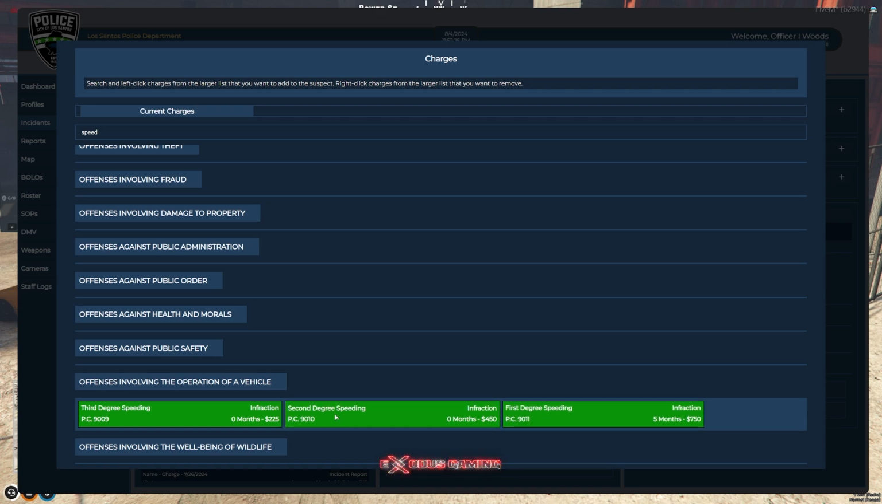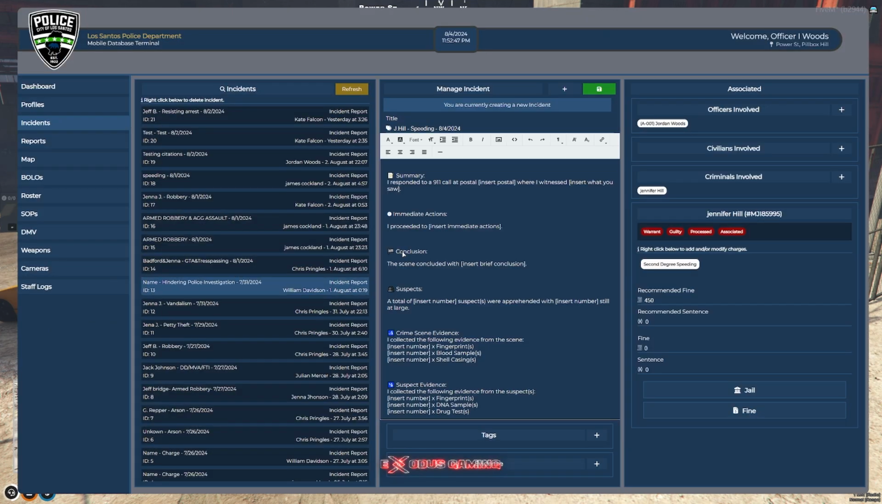Depending on how fast they're going depends on what sort of infraction or offence they've committed. So for the purposes of this, we'll say that they're only going 35 over the speed limit. They were going faster, but we're not going to cover the jailing process in this video. So we just select that, and we can add multiple charges in there. Then we just press escape to close that.